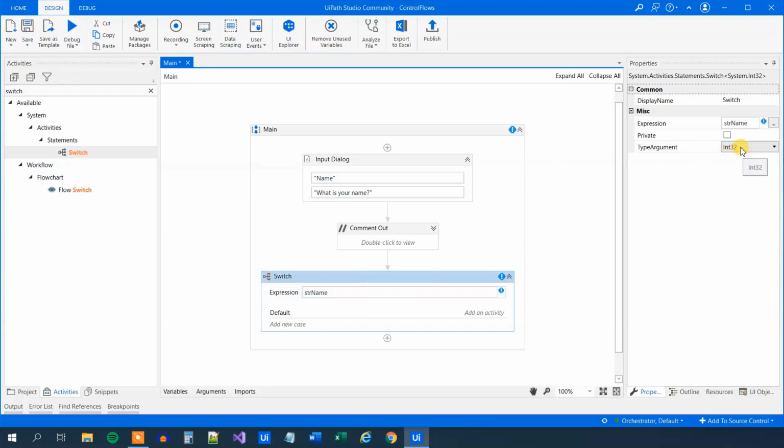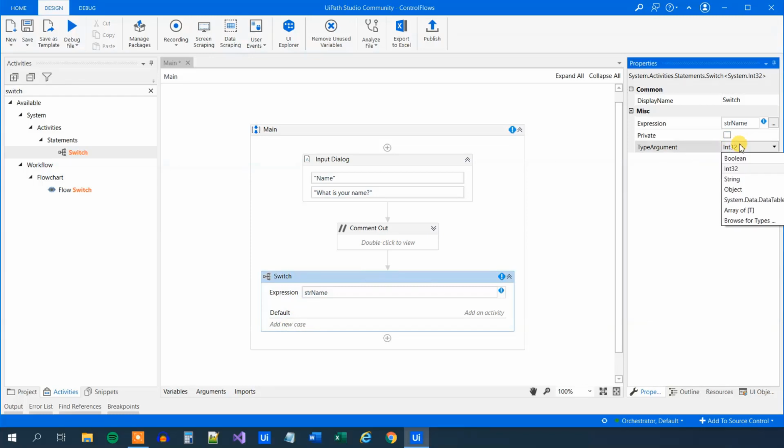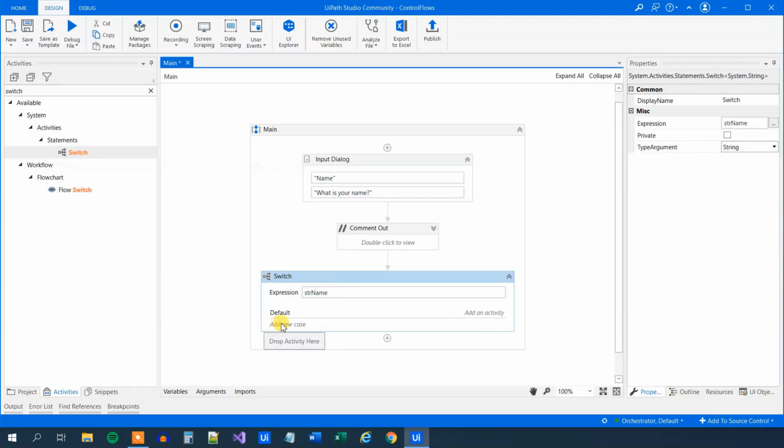And what we can do here is up in the type argument, we need to change this to a string, because it's strings we are working with. If it was integers or booleans, we would have to do that. So here, change it to a string. Then we will add cases. And what we can do here is in the default value, we could add in an activity, and then we could add cases further down.